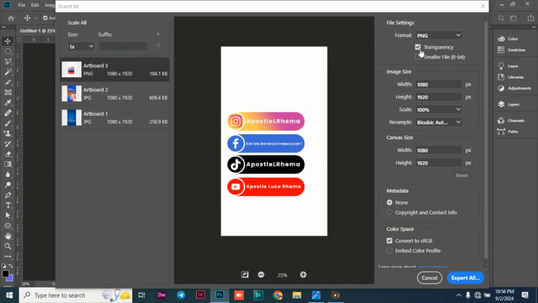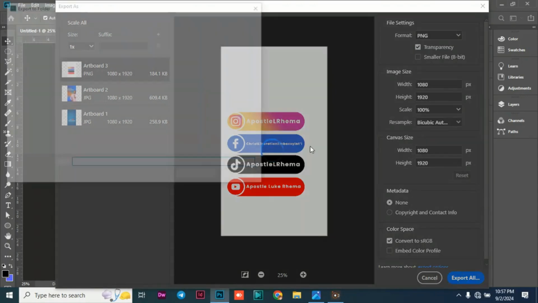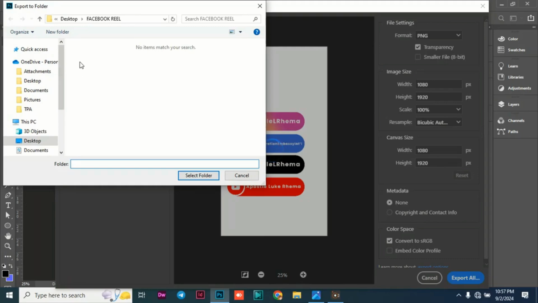Then make sure that this box is checked for transparency, so it is going to get rid of this white background that is being displayed on your screen when you do the exportation. After doing that, you just click on Export All. Make sure that you select the folder where that particular artwork is going to be saved. In this case, it has already selected this folder for Facebook Reel.